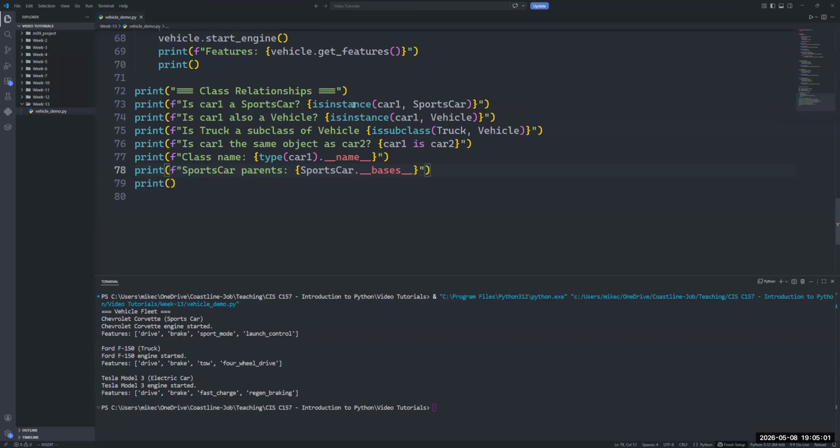isinstance, which we used for the first two examples, checks whether an object belongs to a class or any of its parents. So car one is both a sports car and a vehicle, and so both checks should return true here. issubclass checks the relationship between two classes, not between an object and a class. So truck does inherit from vehicle, so it should return true here. This should return true for us as well.